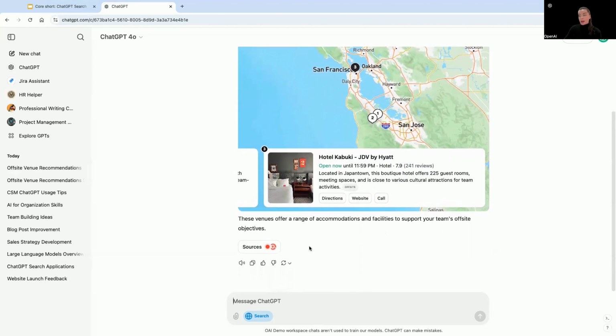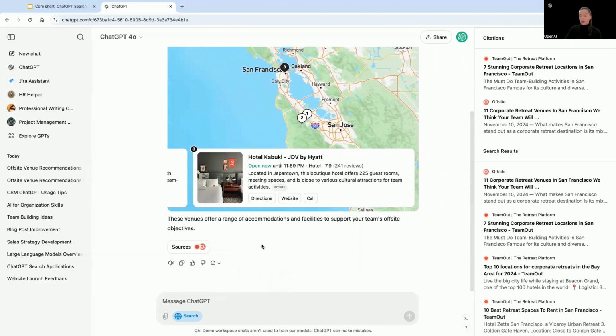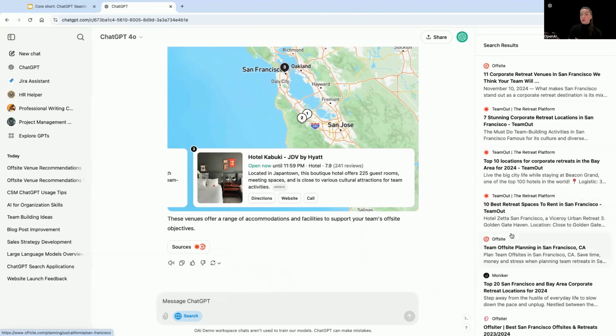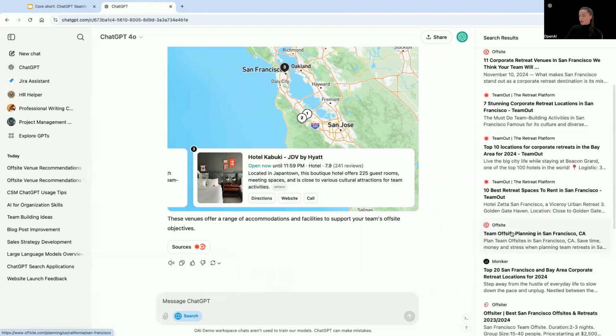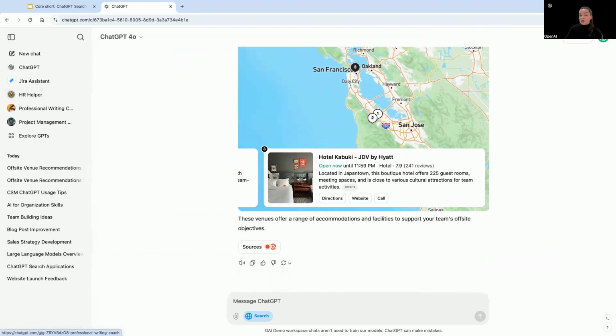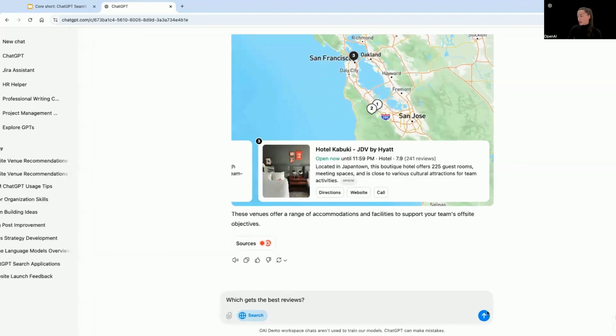The other thing that's great about search is we can check out the sources. If I click on the sources icon, all of the web pages that were searched to aggregate this information are on the right-hand side. That's going to allow me to explore some of this information more deeply if I need to. I can also ask a follow-up question. I can ask ChatGPT which gets the best reviews.